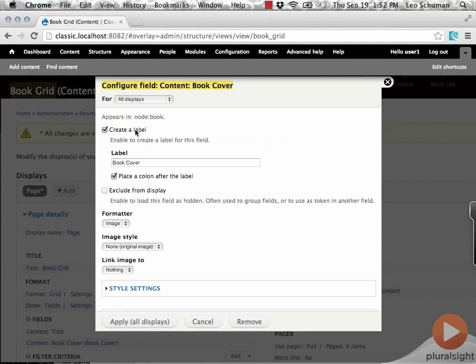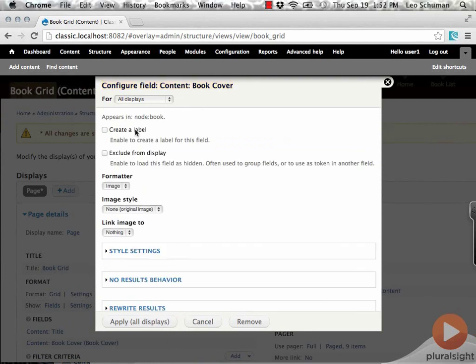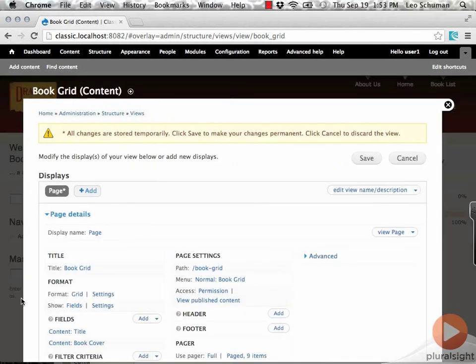And I have a label by default, but I don't know that it makes sense to put the book cover label within my grid because images are self-explanatory. I can modify the image style from an original image to a thumbnail so that all my images are reconfigured to 100 by 100 no matter their original image size. And it probably does make sense to have my book cover link through to the underlying node. I'll make that change and apply it to my display.